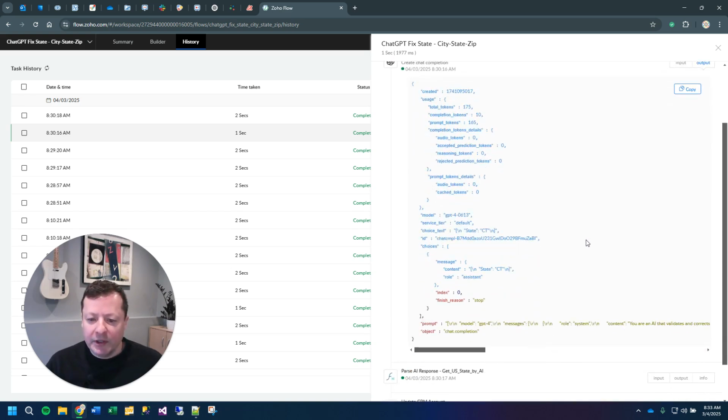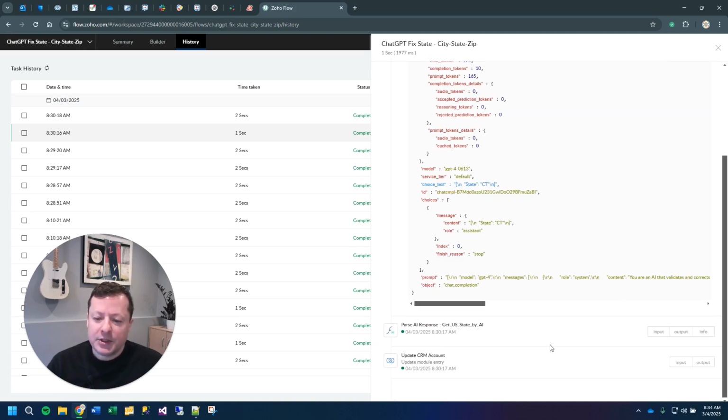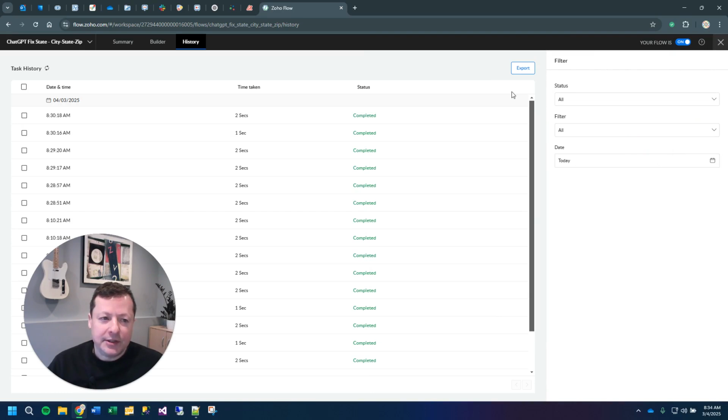And so what we really need here is just this bit right here. You see, it might be tough to read, but it says content, the state, and then in this case, CT for Connecticut. So that's what we're really after, or we can actually grab it from here as well. It shows up a little bit higher. And so this Deluge custom function does the work of getting that bit of information out of the response, and then we can use that later in the flow to update the account record again.